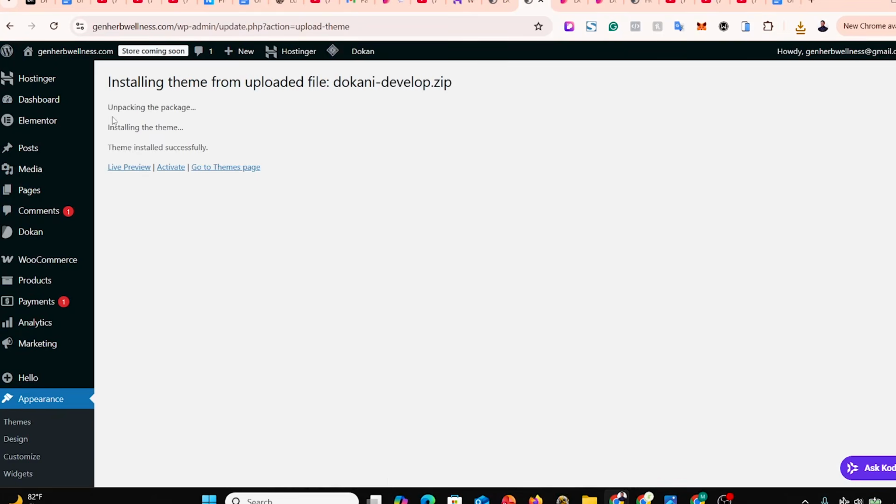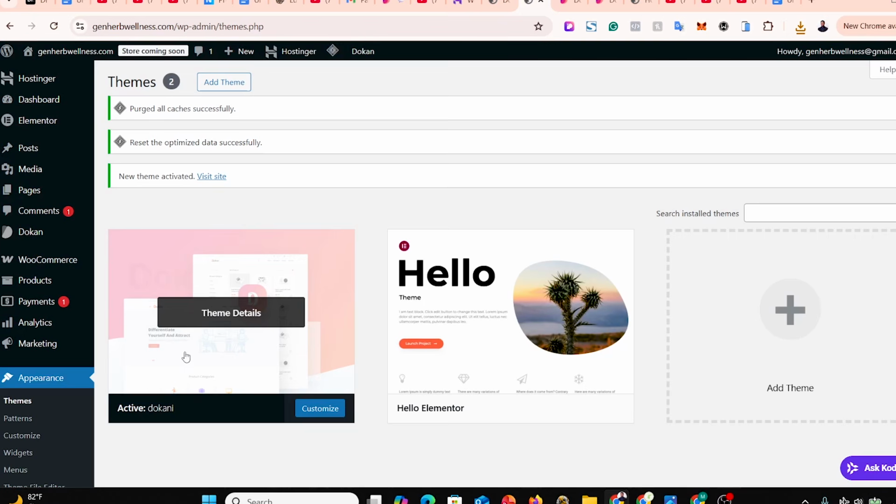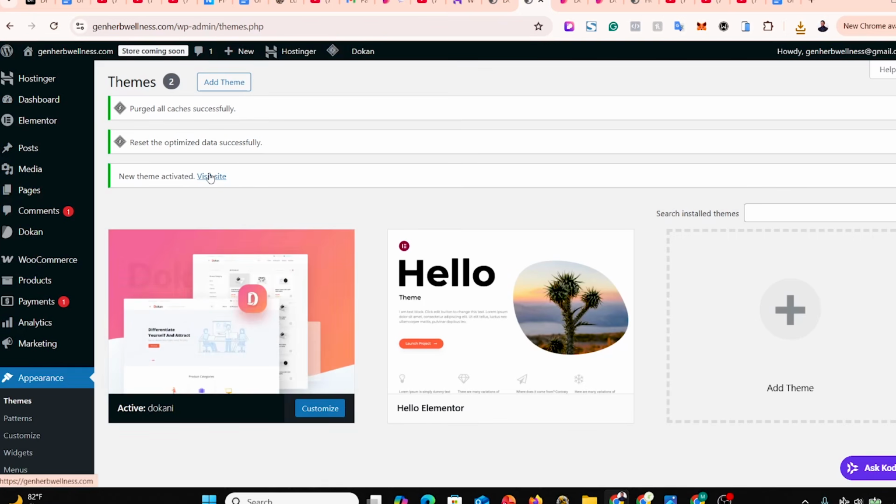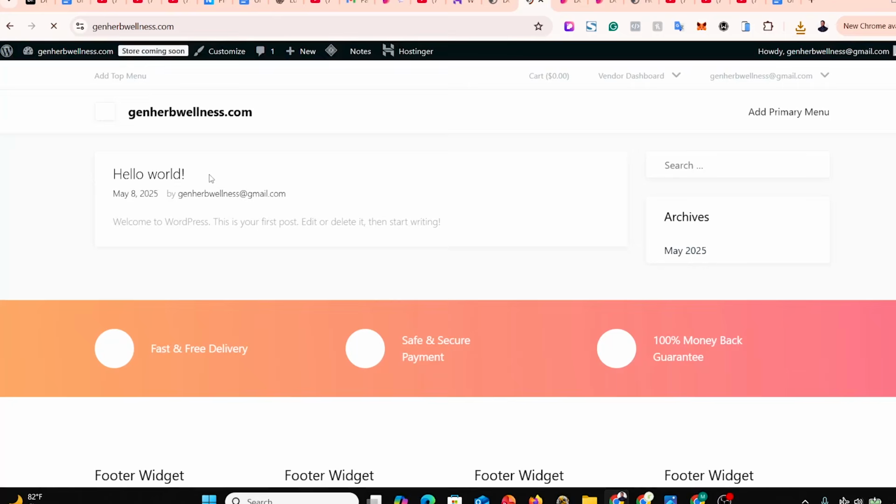Okay, so right now the theme has been installed, so we'll simply go ahead and click on activate to activate the theme. So right now this Dokan theme has been activated, so you can simply click on visit site to now see how your site is looking.